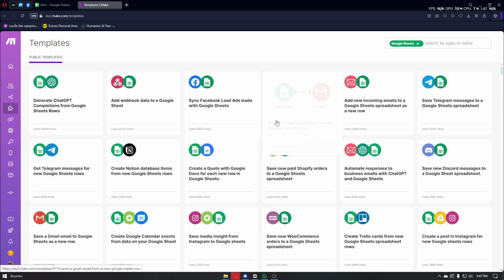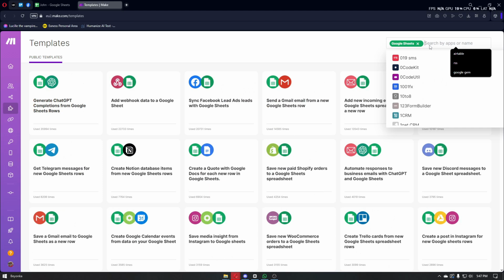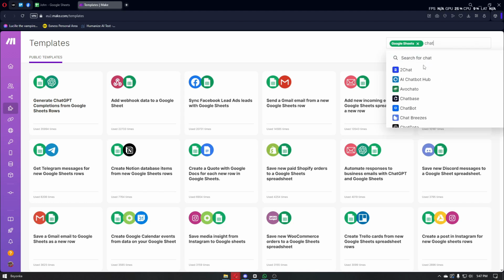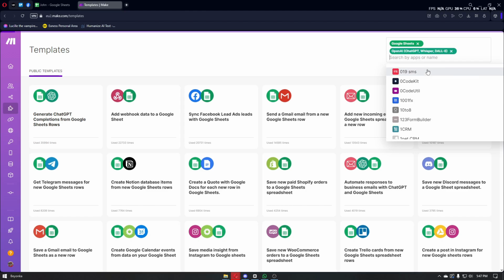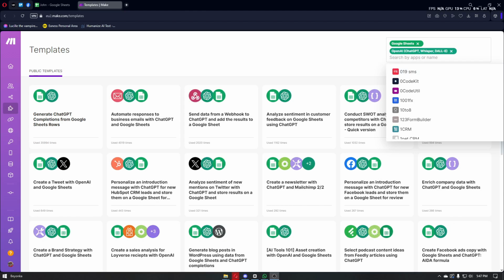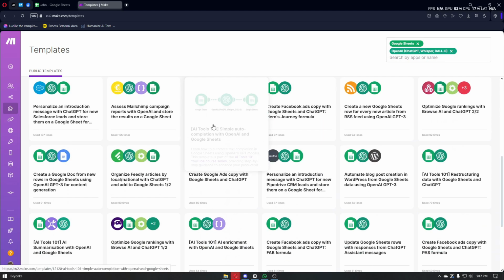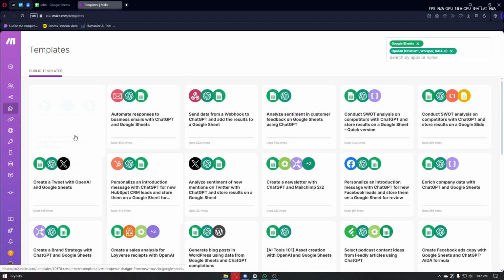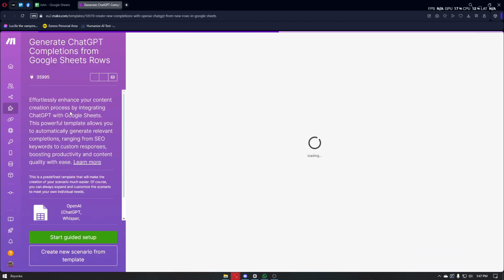Now, if you want to go ahead and filter this even more, you can just go ahead and add another application right here. For example, we want to integrate Google Sheets with something like ChatGPT. So you can just go ahead and put this right here. And so right after, it now has filtered Google Sheets with ChatGPT. And so if you want to use some of the templates right here, you can then go ahead and click on a specific template. And right after, it will then take you to this window.